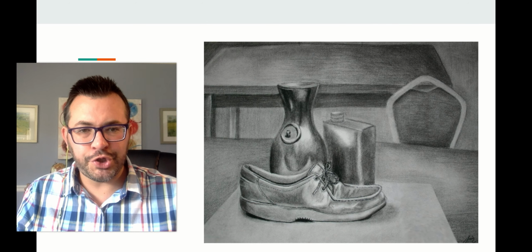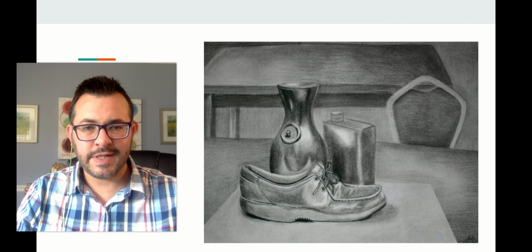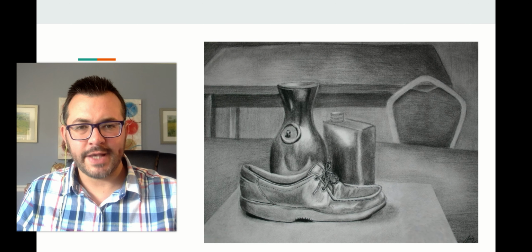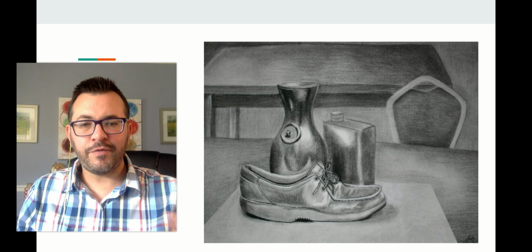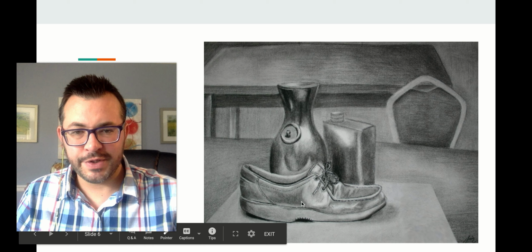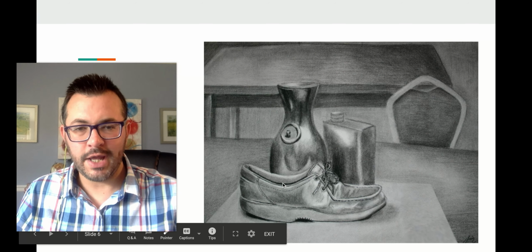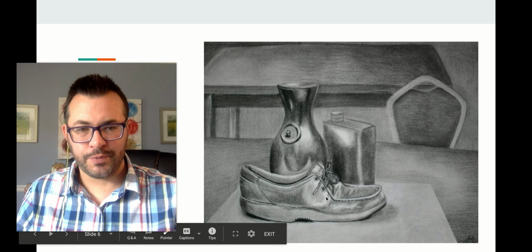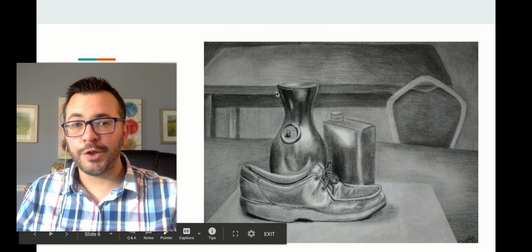They've used an old shoe and a gas tank or gas can, an old gas can, and then a vase. And they've drawn that really well. Again, a great range of values in this drawing, which I think is beautiful, from light, medium gray, dark black. It's really awesome. They've decided to include some of the background.